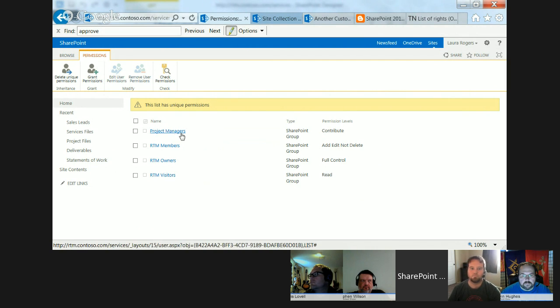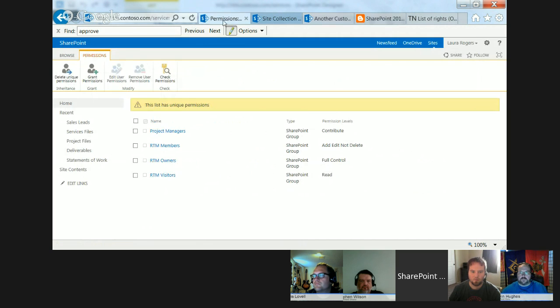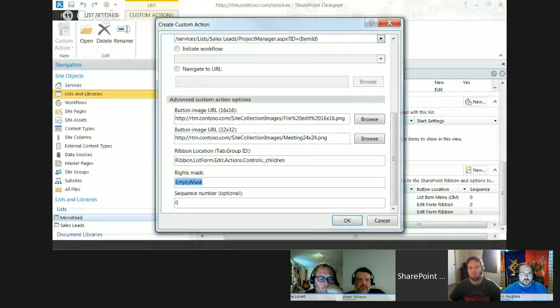Okay, so now inherently, since the permission level called contribute allows people to add, edit, and delete, then these people have this thing called delete list items. So delete list items, one big word. And then everybody else on the site can add, edit, and can't delete. So when I set this setting on the button, that means only project managers and owners are going to be able to see that button. You'll let me know if that doesn't make any sense.